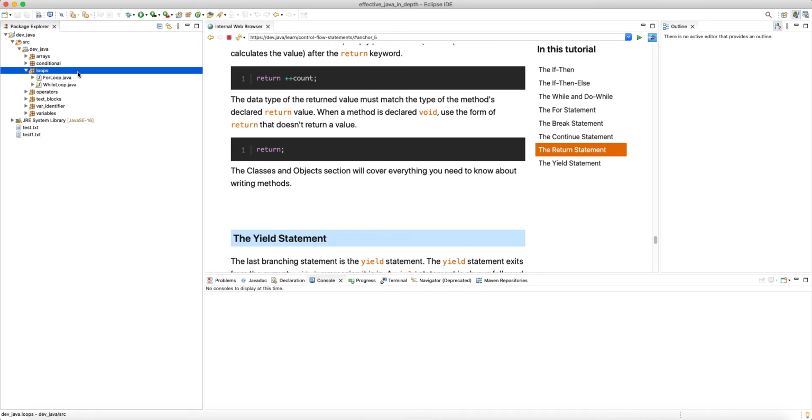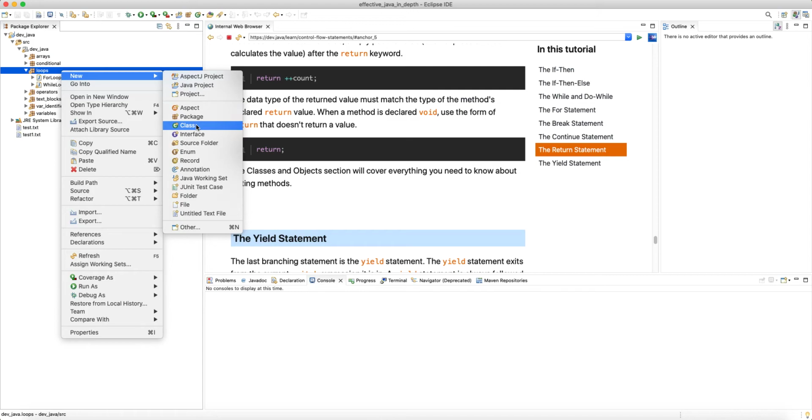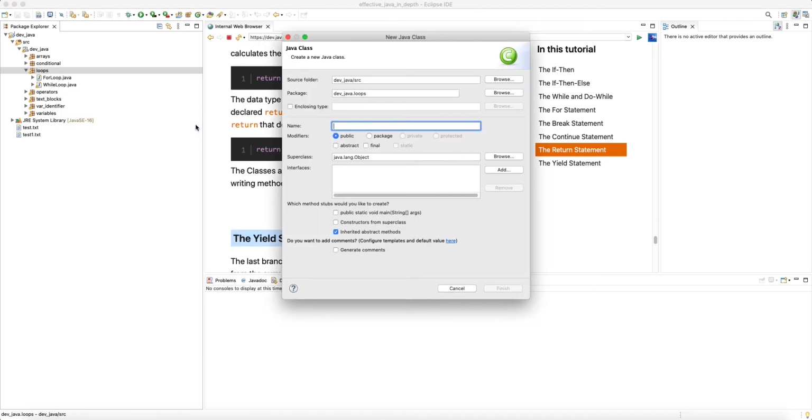All right, let's create a new class. We already looked at break and continue, so I'm not going to give you examples, but let's look at the return expression, for example. Let's have a main method here.